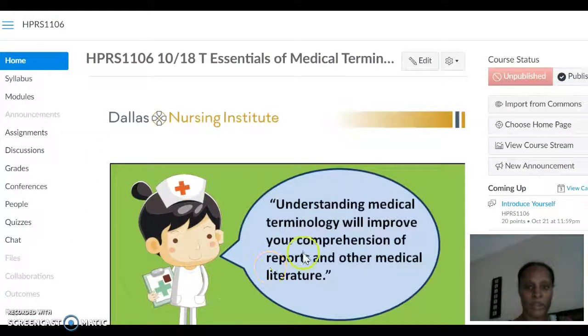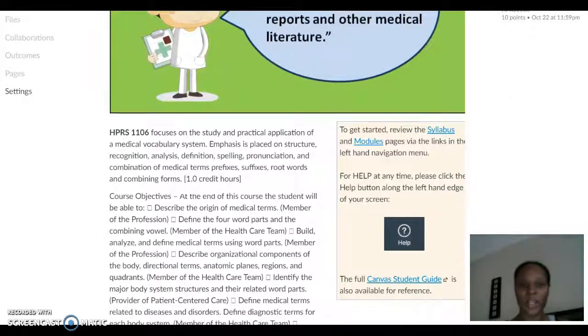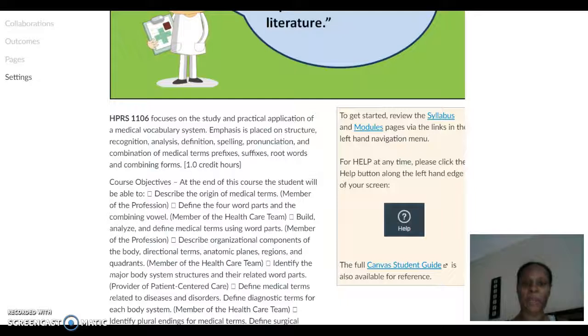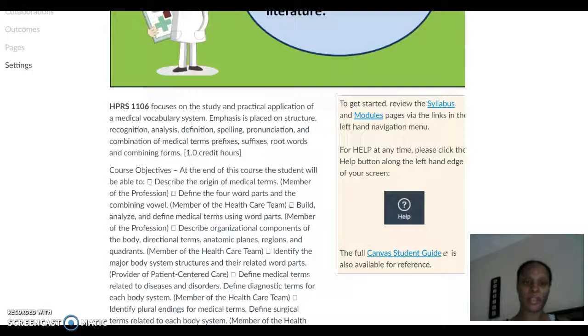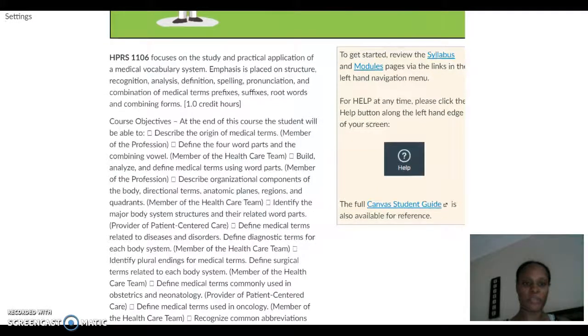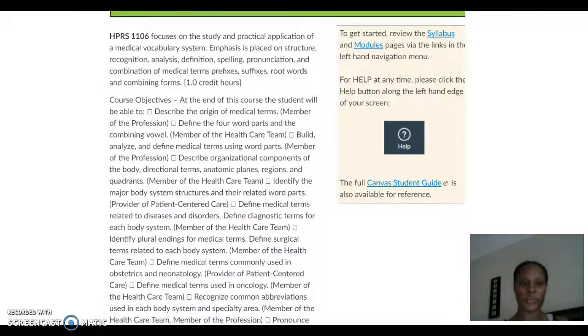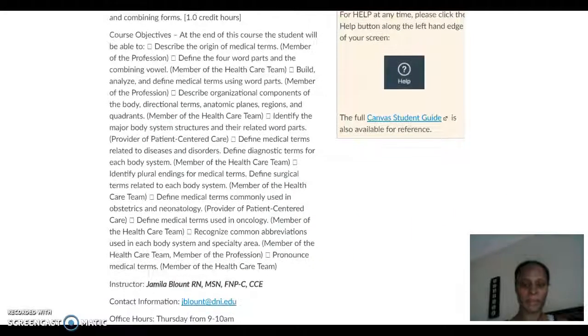And it's going to take you to your homepage. I want to start out here with your homepage and tell you just a little bit of the resources that are here for you. It tells you about the course. This course focuses on the study and the practical application of medical vocabulary systems. Emphasis is placed on structure, recognition, definition, spelling, pronunciation, and combination of medical terms, prefixes, suffixes, root words, and combining forms. Also, I have put on here your course objectives for you. That's also placed on your syllabus.